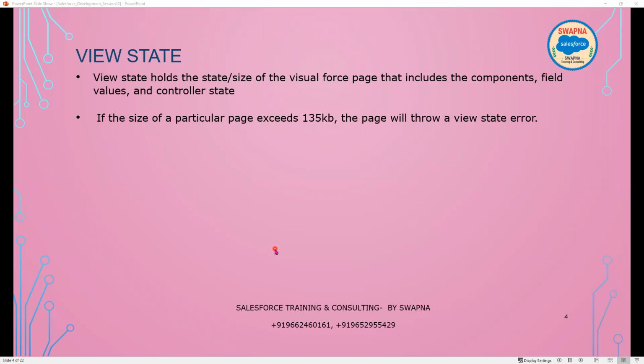If the size of the particular page exceeds 135 KB, the maximum limit is 135 KB for every Visualforce page. In every Visualforce page, you can add as many tags as you want, 100 tags, 200 tags, it is up to you. There is no limit on that, but there is a limit on the page. The page should not exceed 135 KB. In case it exceeds 135 KB, it will throw an error saying view state error.